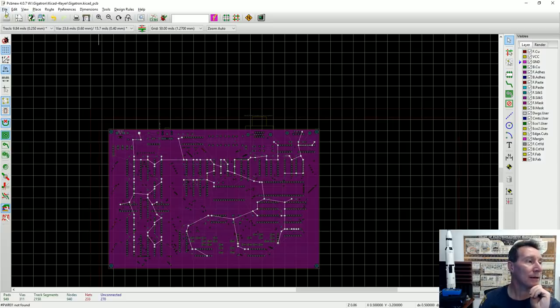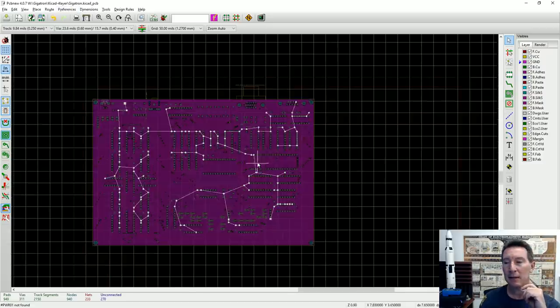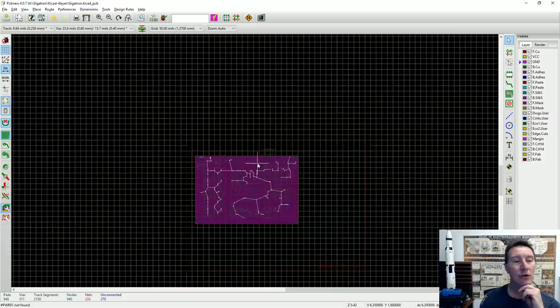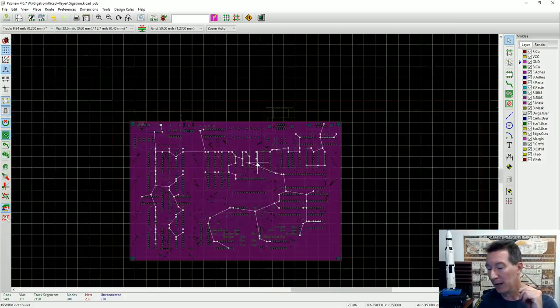Oh, okay, right, because it... Okay. I see it didn't default the name. So I did Save As, and it just saved a copy. And then it's just defaulted back to Gigatron. Anyway, okay. All right, cool.